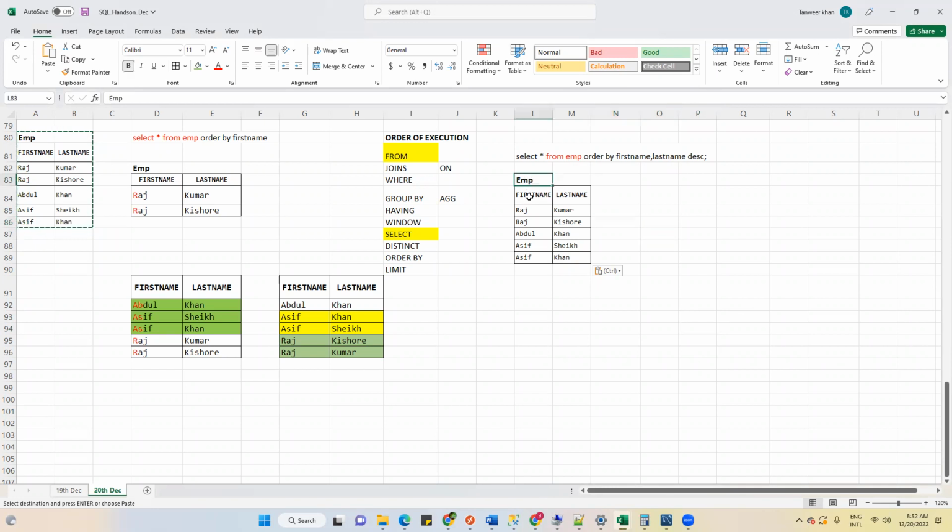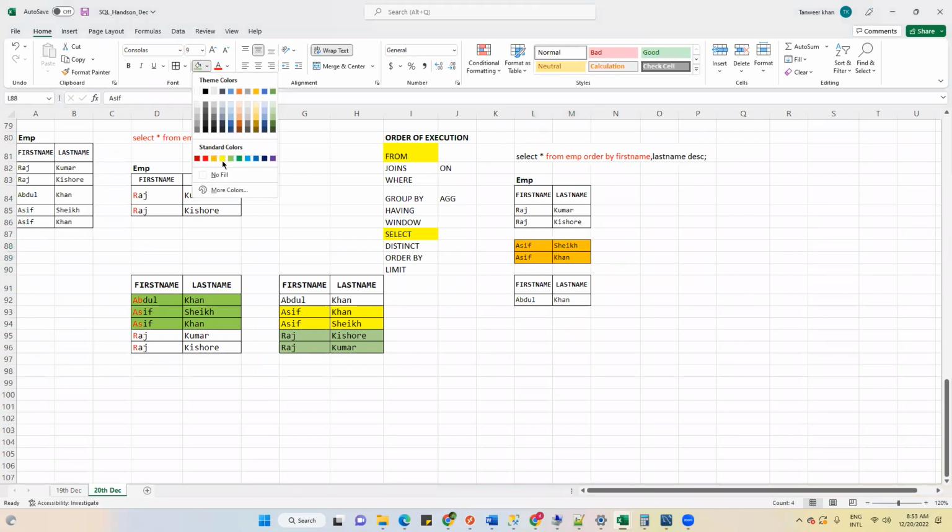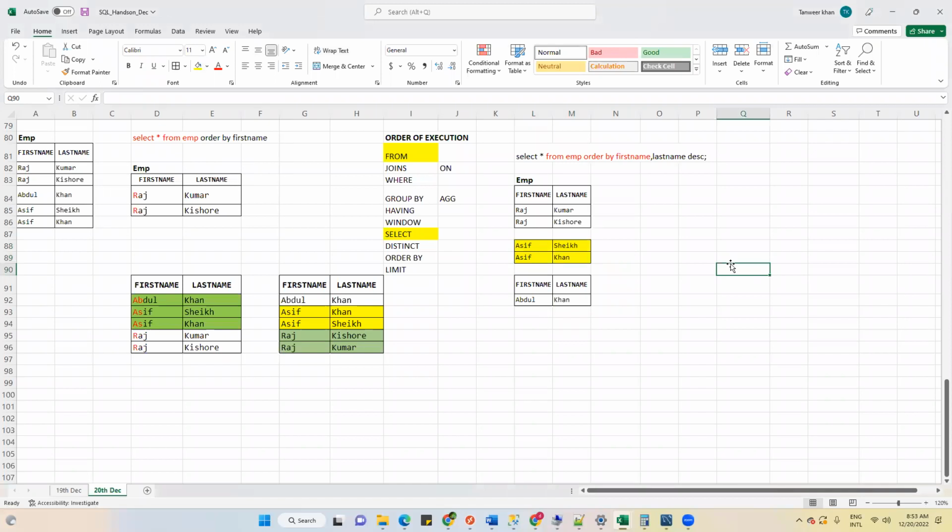So here from employee, this is the employee table. And then we have mentioned order by first name. In first name order, you know that Abdul Khan will be displayed at the top. There is no confusion with Abdul Khan, right? Now, after this, Asif Khan or Asif Sheikh, which one to select? This is the confusion we have, Asif Sheikh or Asif Khan.